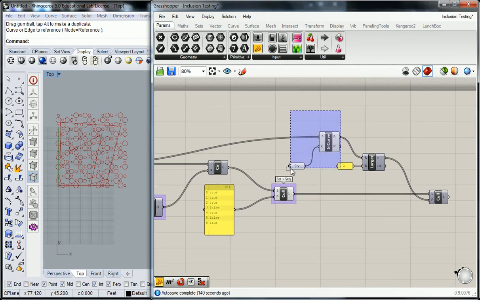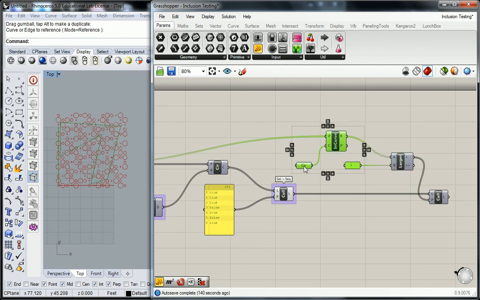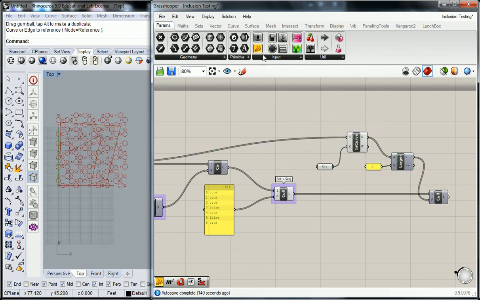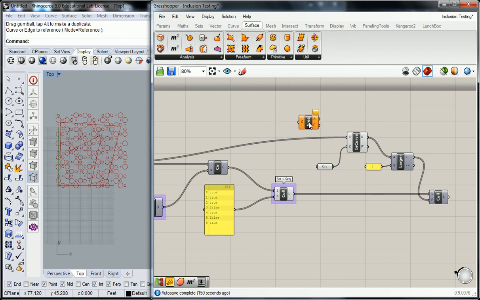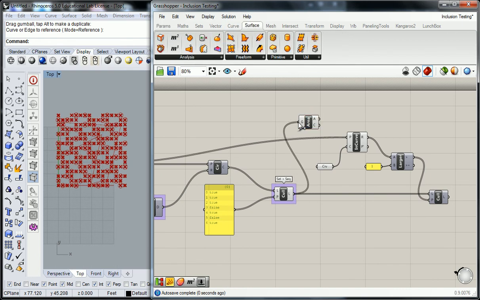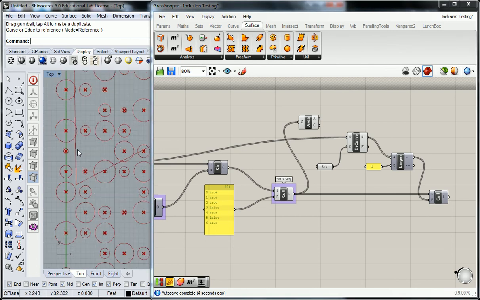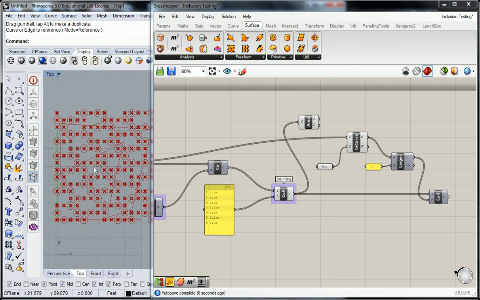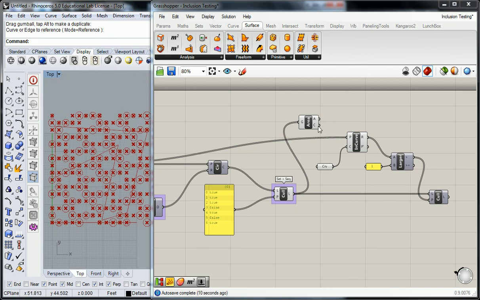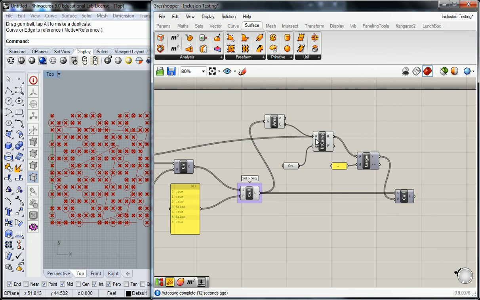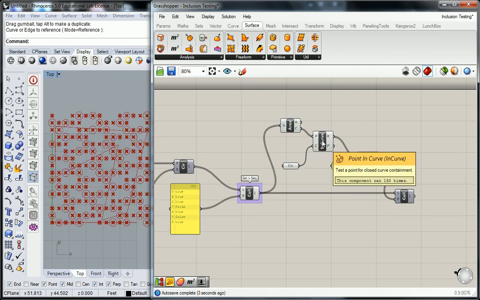So I'll need to find the center points of those circles in order to test their points for inclusion. And that's as simple as, let me slide all this over, going to surface analysis, finding the centroid of each of those circles. Notice how it only gives me a centroid for the ones that exist, or that remain, I should say. And now I can replace the point value into in curve for the test.